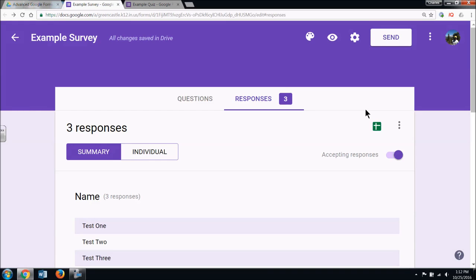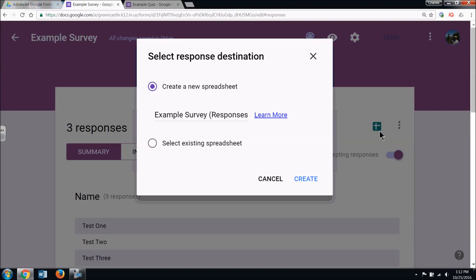Okay, sorry I got a little off track there, but to circle back around to the spreadsheet, I can, of course, create a spreadsheet. And when I do that, I can create a new spreadsheet, or I can select an existing spreadsheet. So if I wanted to create a new spreadsheet with all this information, I'm simply going to enter what I want to call it here. So in this case, example survey responses, and then I would click create.